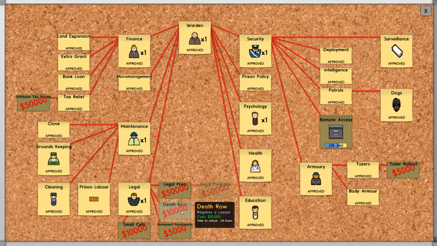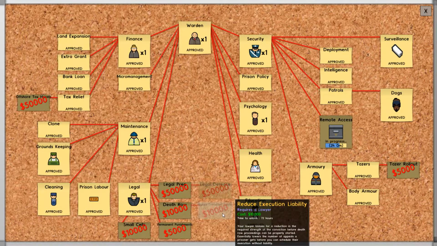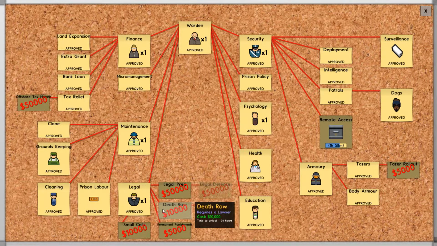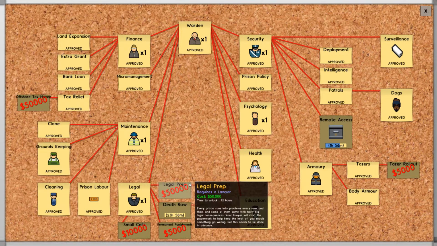I think we're going to go for death row. Oh, what's this one over here? Reduced execution liabilities. Let's go for death row then. That should be fun.